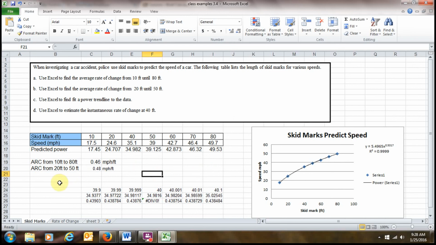That's all we need to do for sheet 1, and I'll stop this video and then we'll start the next one. I'll start the next video on sheet 2 on rate of change.